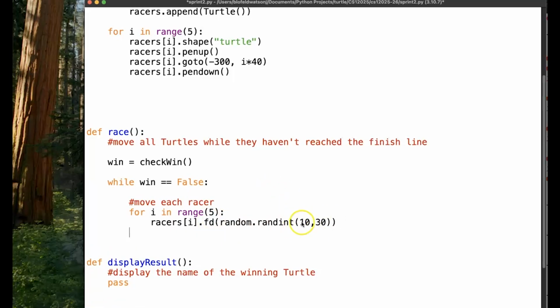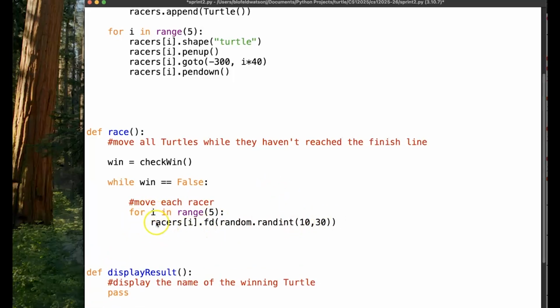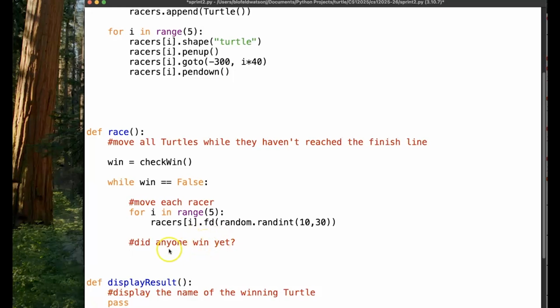Now, after every racer has moved forward once each, we just need to check if anybody's won again. We're going to ask, did anyone win yet? Because if nobody won, we're going to do this again. We're going to move each racer and check. So we're just going to call checkWin again.